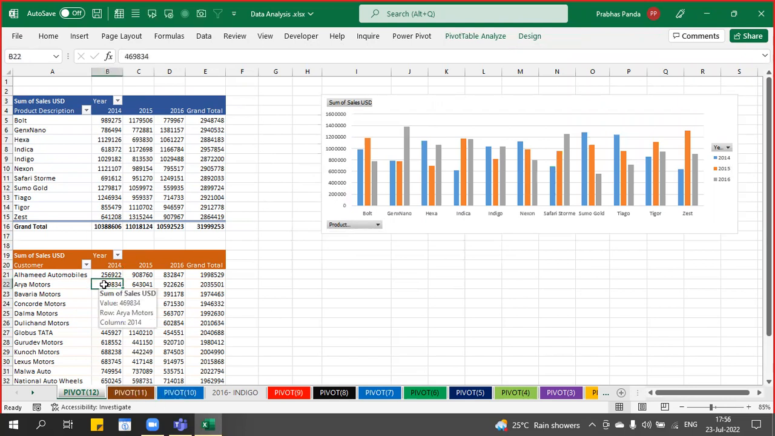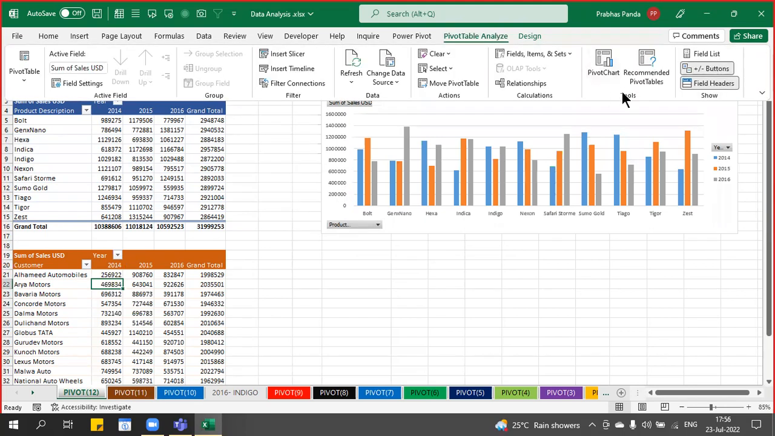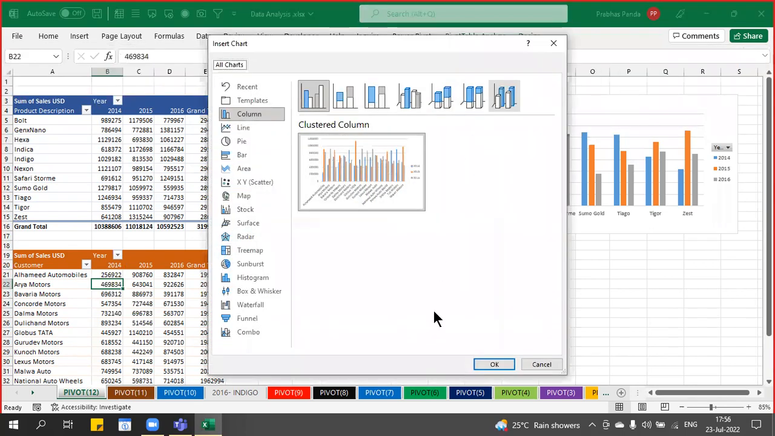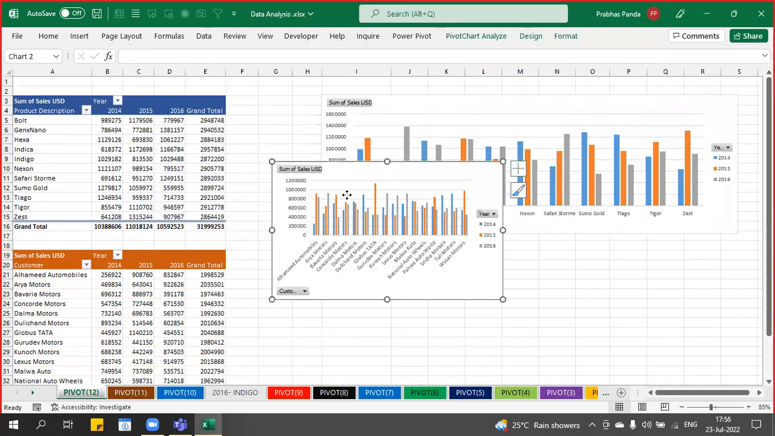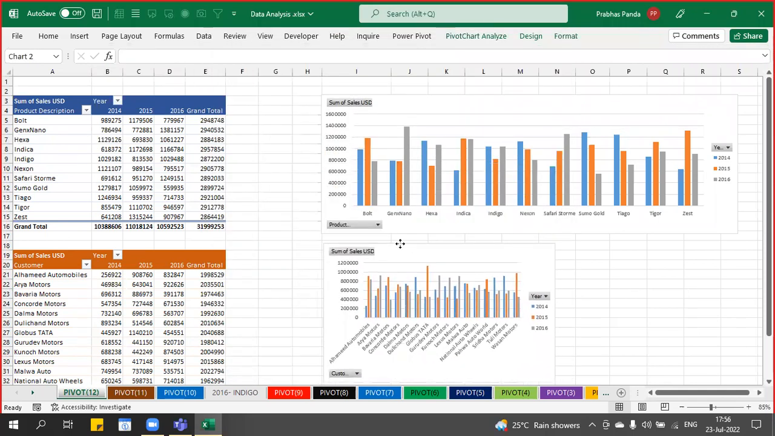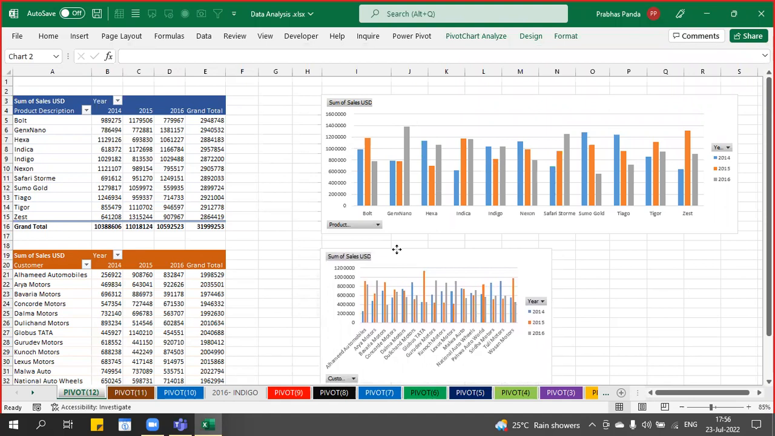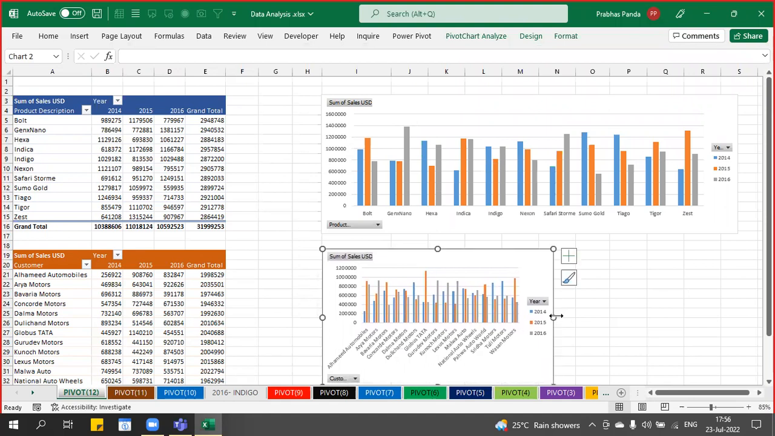Similarly, go to the below pivot table, PivotTable Analyze, PivotChart. Click OK. There also, leave some space from the data, create the chart, and extend.